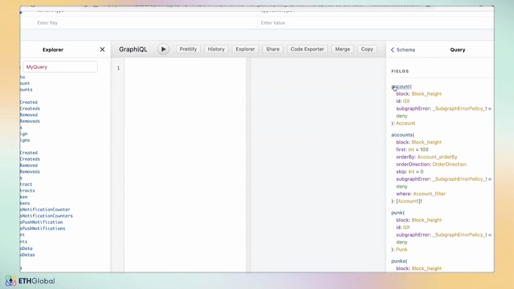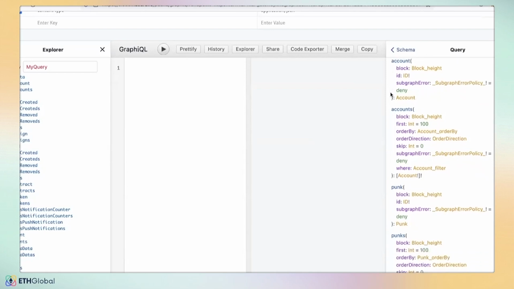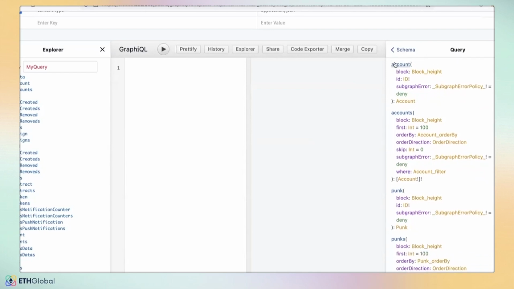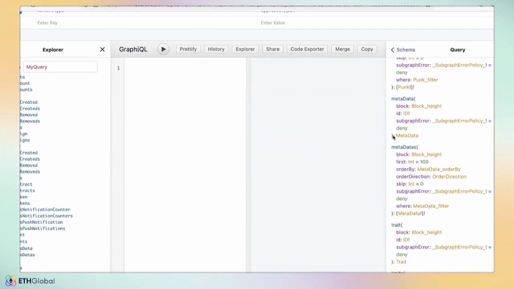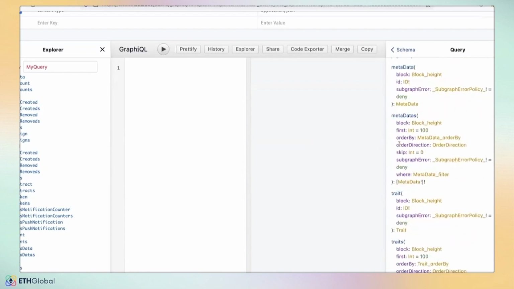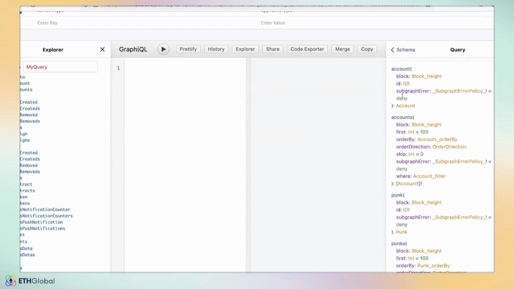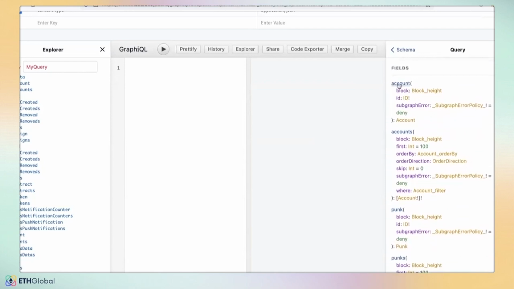In this example, when you look at the CryptoPunk subgraph, it has accounts, which are holders of punks. Then we have the actual punks, and we have metadata of the punk. And you see there is this repeating pattern of account and then accounts with an S.